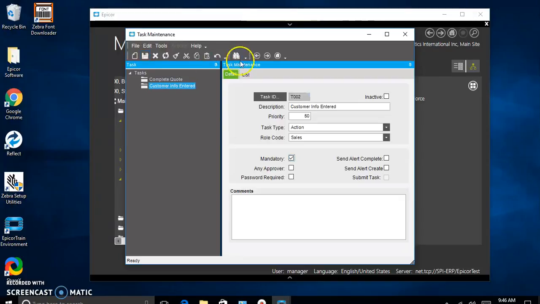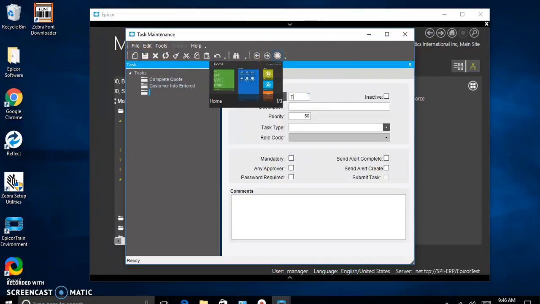Now go new. Do a new task. No, that's not new. I meant new, yeah. And then task 003. So what task happens after the customer info? What's the next checkpoint? You want to say the next checkpoint might be quotes engineered, for example. So all the parts are in there. Like quote lines complete or something along those lines. Or parts entered, or what do you want to call this?